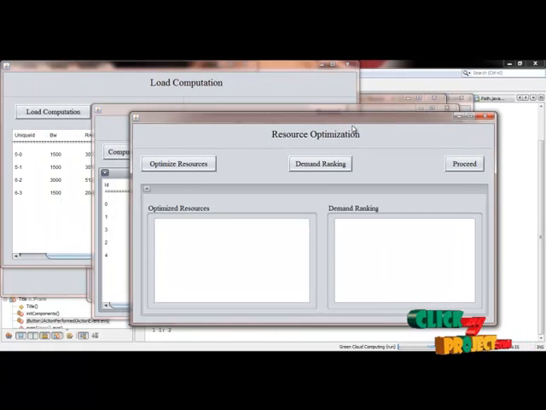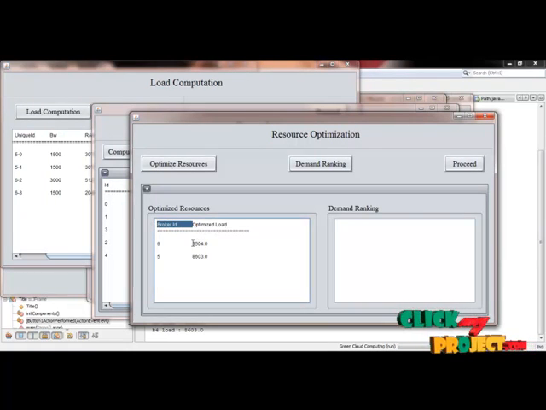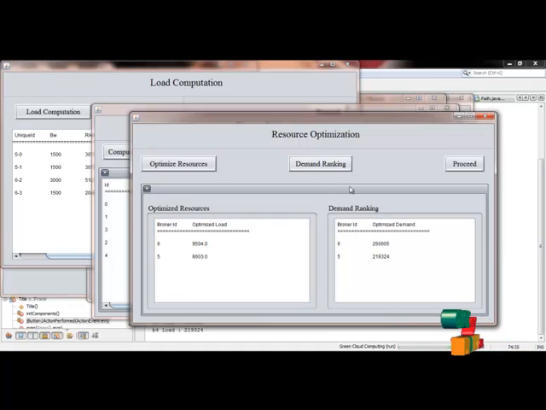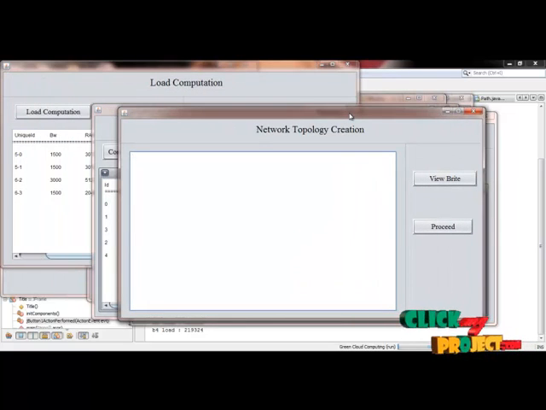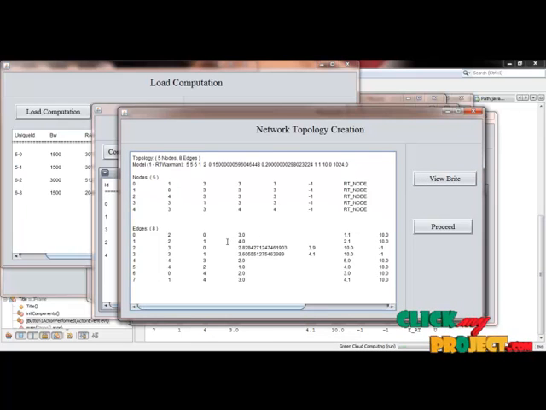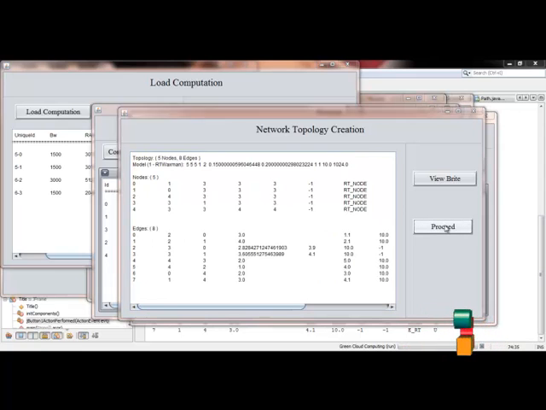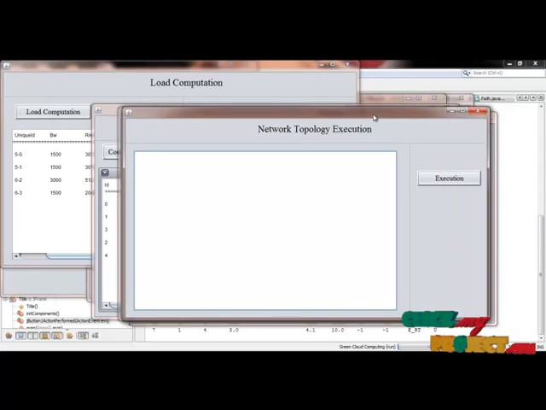After that, we have to optimize the resource. This is broker ID 0, and the optimized load is 9504. Broker ID 5 has 8603. After that, we click demand ranking. In demand ranking, we get the optimized demand. After that, we have to create the network topology. Network topology execution.